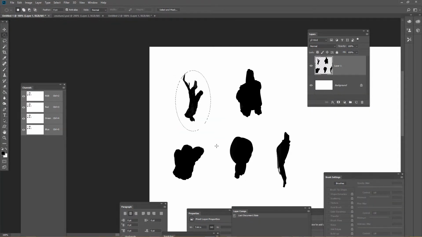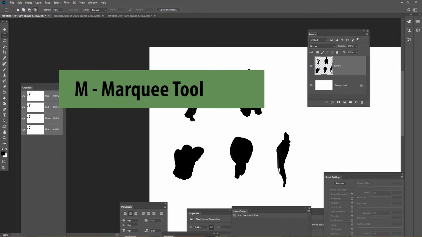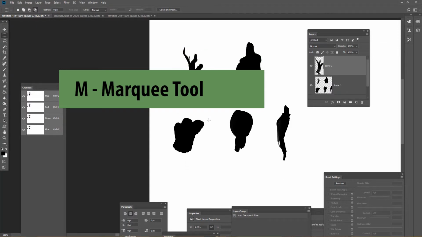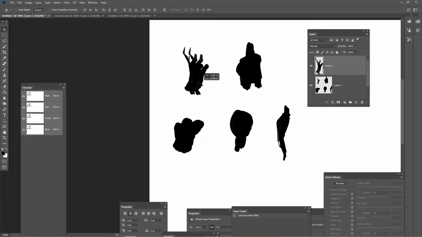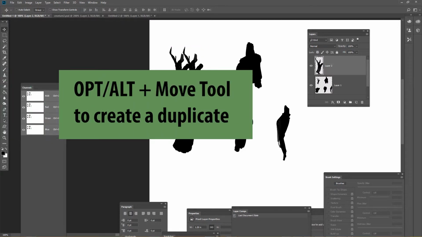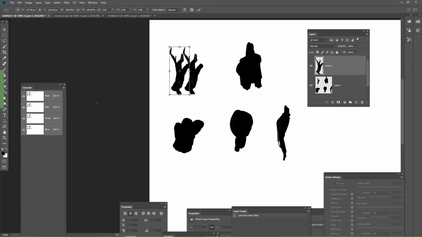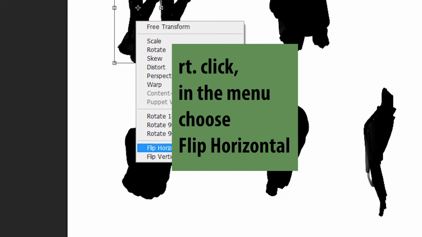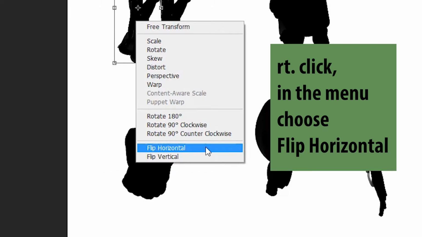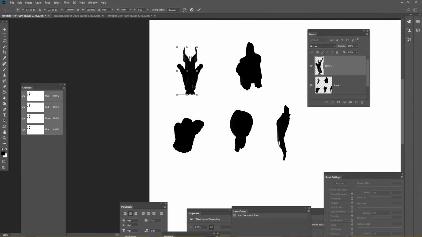So as I'm doing these, what I might want to do is make selections using the marquee tool. You can hit M or Shift M to cycle through the marquee tools to make selections, and then use Option Drag to create duplicates, and then use Transform. So Command or Control T. And when I use Transform, I'll right click and choose Flip Horizontal to create that symmetry duplicate.